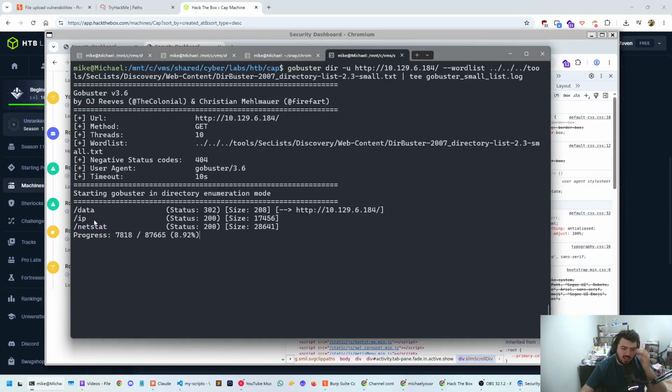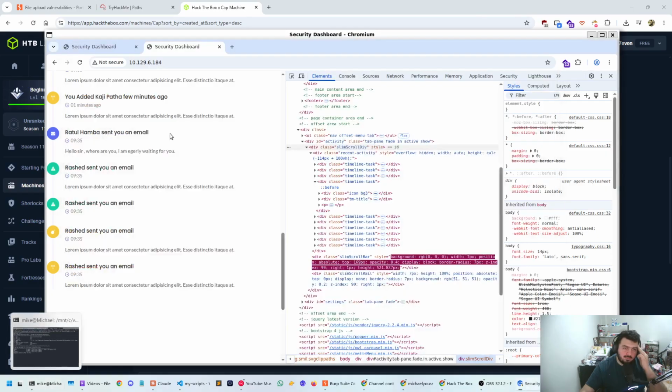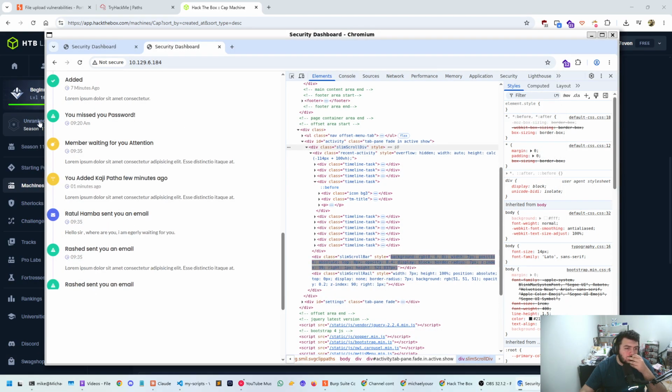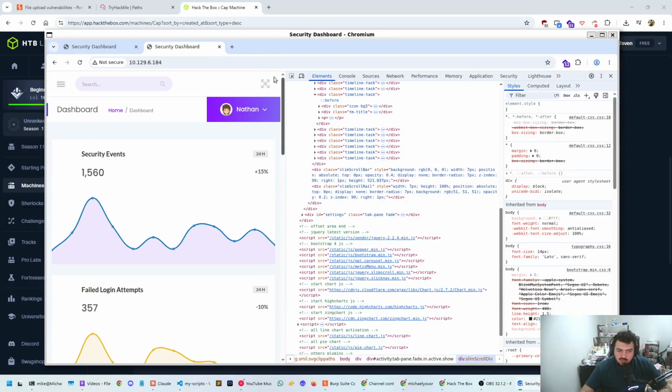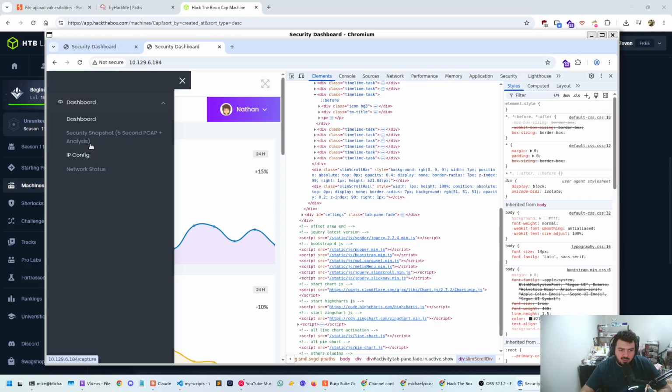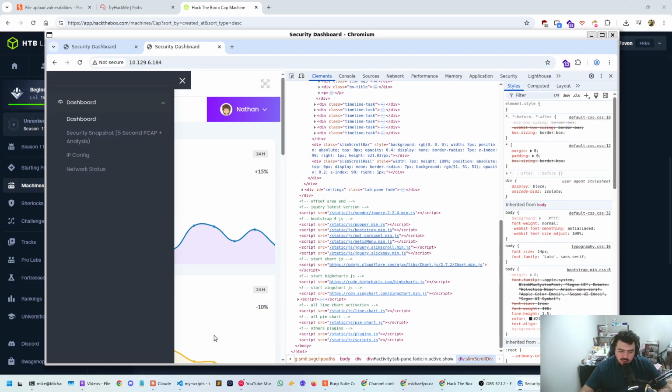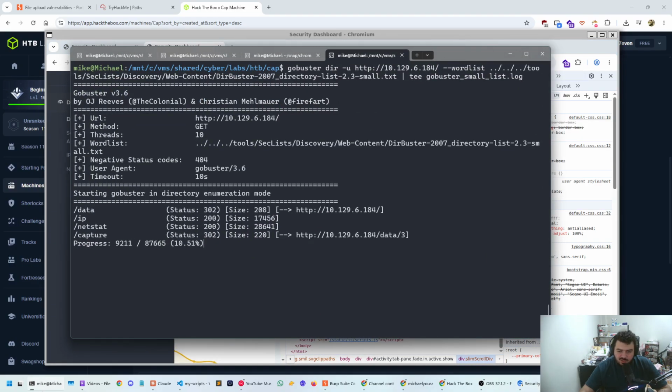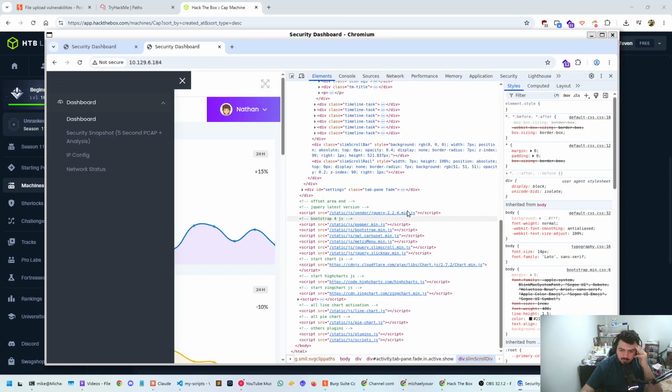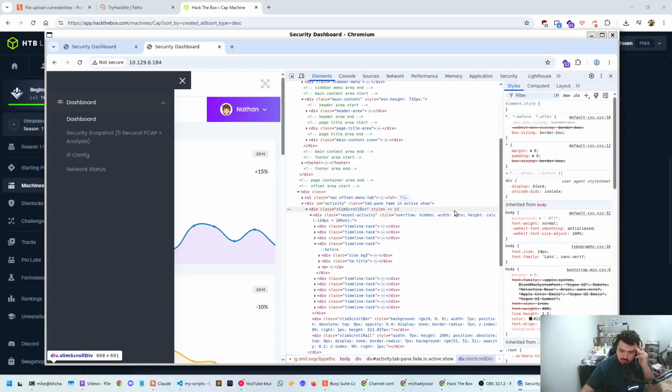Okay, so we do have data, IP, netstat. We already know about all of these from here, right? So we don't care about all of these for now. Slash capture, okay. So slash capture here redirected us to data 3. That means GoBuster hit slash capture. Should have added more threads, honestly, but it doesn't matter. Let's see if we can get any more.